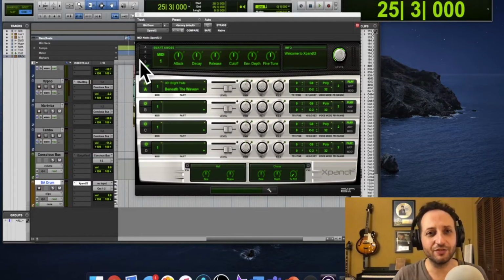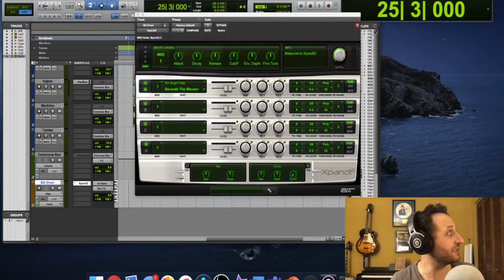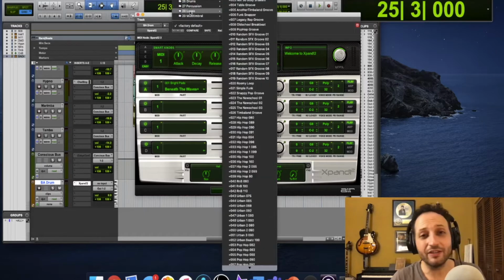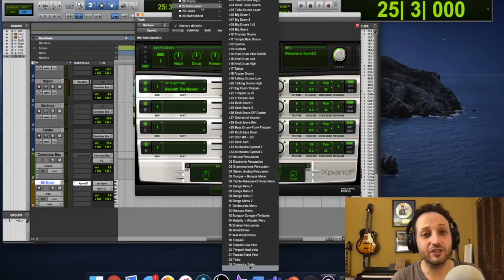Okay, so back to Expand 2 because it is a fascinating piece of software. Has some great preset factory defaults. I'm going to go into that menu. I mean, truly hundreds, if not close to 1,000 factory sounds. I'm going to go into the percussion menu. And right here, I've got big drums.